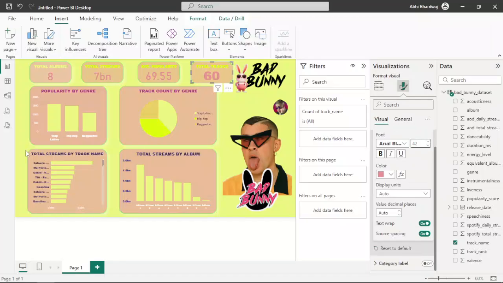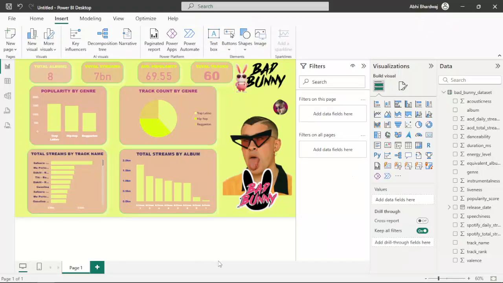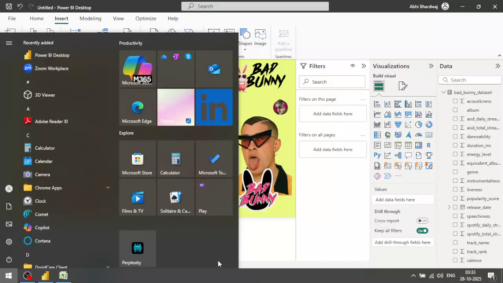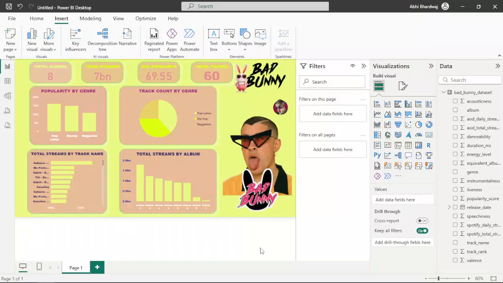So this was all about this dashboard. You can create your own dataset of your favorite artist and do the practice yourself. So yeah, this was all about this tutorial. See you in the next tutorial. Thank you.